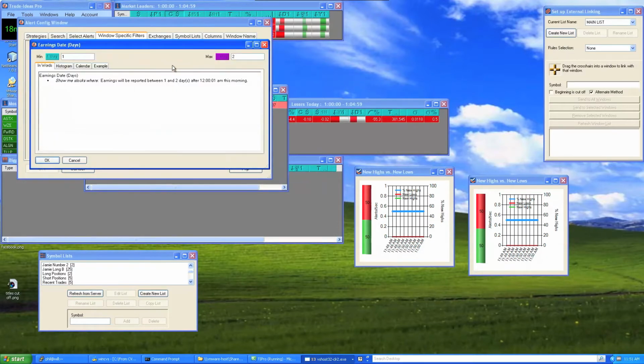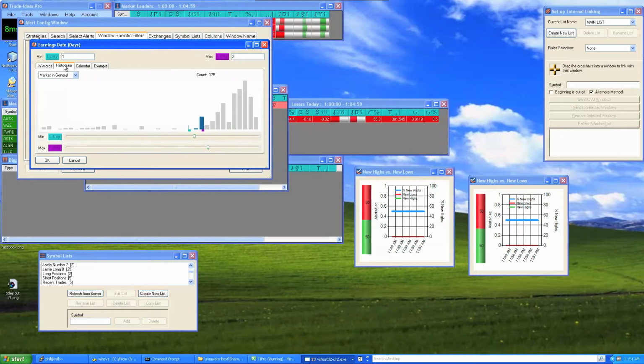We have the in words description that is technically correct, but I think the calendar is going to do a better job of showing it to you. We've discussed this histogram a lot. I'm just going to point out that since this is showing stocks with earnings tomorrow, the histogram broke that into 3 pieces: morning, afternoon, and midday.